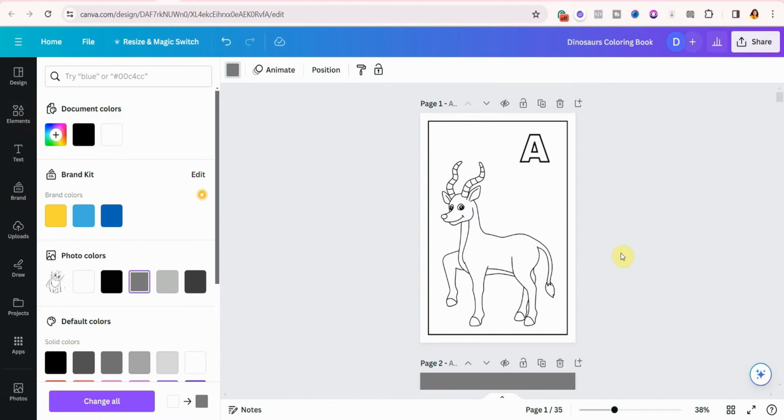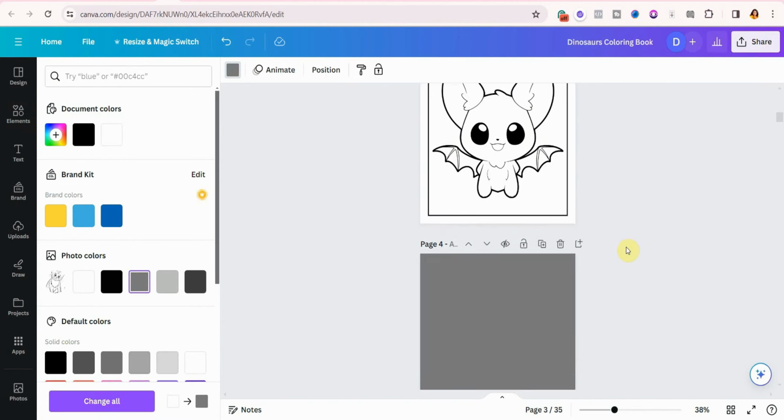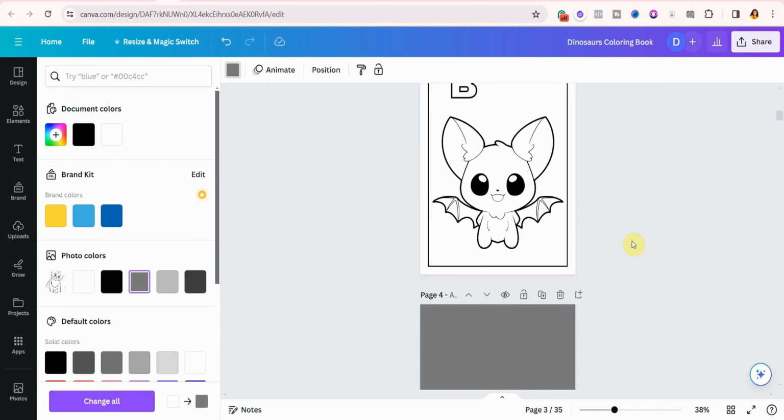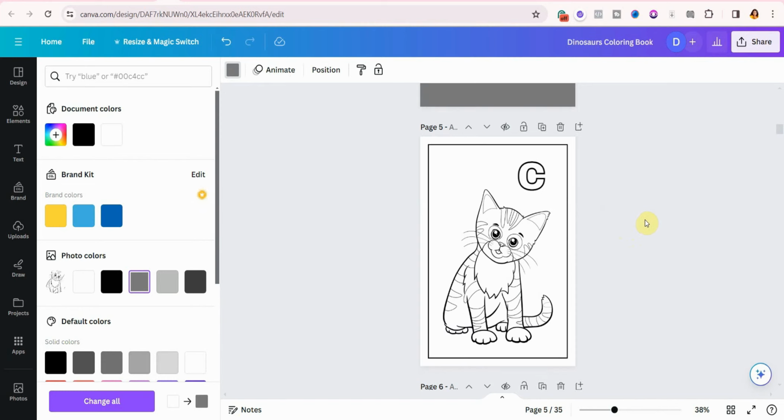Now, once you are done with designing your coloring book page, you can go ahead to sell it online and make money. But first, remember to check the terms and conditions of Canva to understand how to actually use it without getting into any copyright issues.